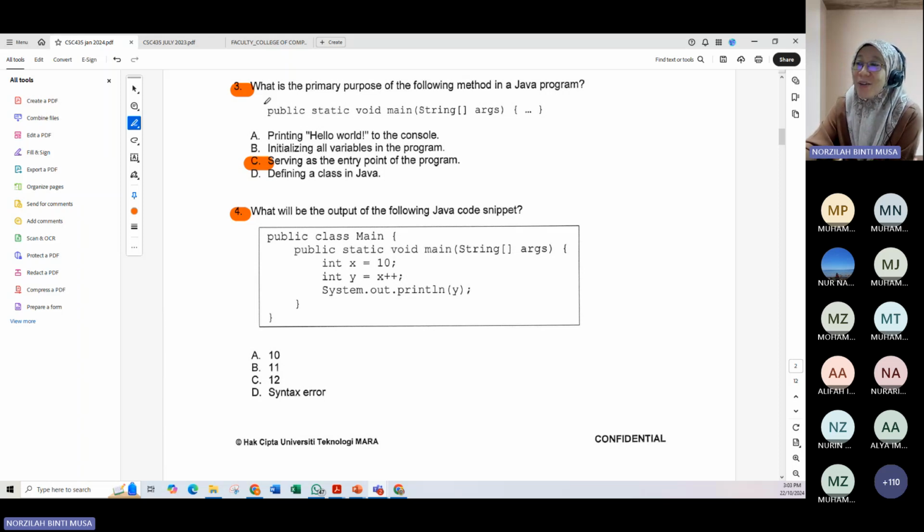Right. Okay, for number 3, the answer is serving as the entry point of the program. So any questions for this one? It's clear cut, right? So everybody got the correct answer. Okay, good. We go quick, hoping that we can do 3 final exam papers. So we do a quick one. So question number 4. What is the answer, guys?